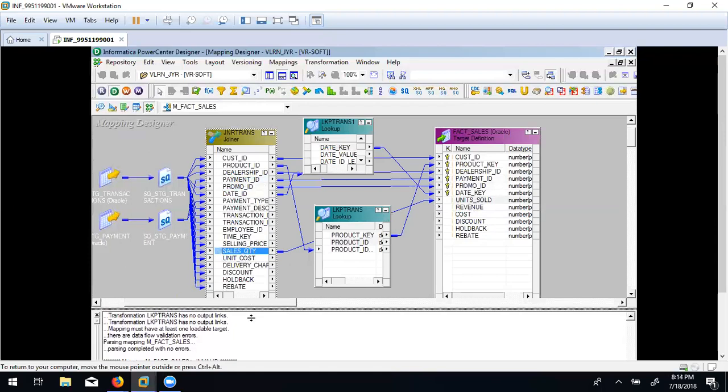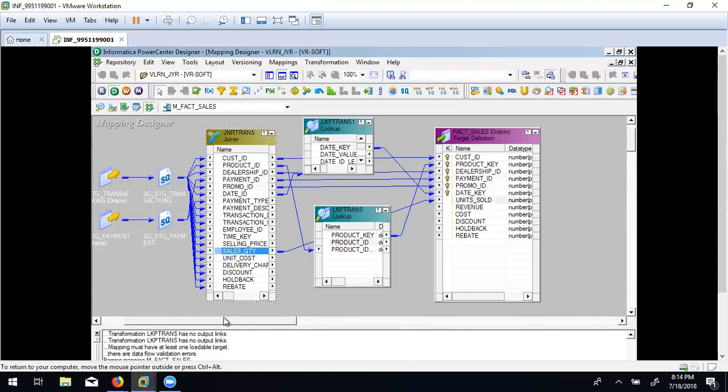Right now, I'm not trying to do any kind of mathematical logic, Jaya. Maybe if you want, you can add unit cost and delivery charges, and take out the discount and holdback rebate. Right now I'm not doing those things. Those are expression activities. Even you can perform them.